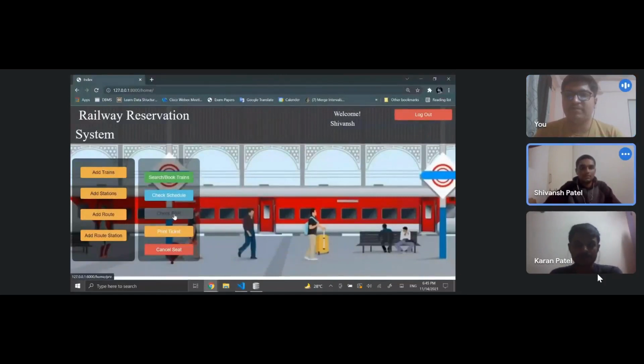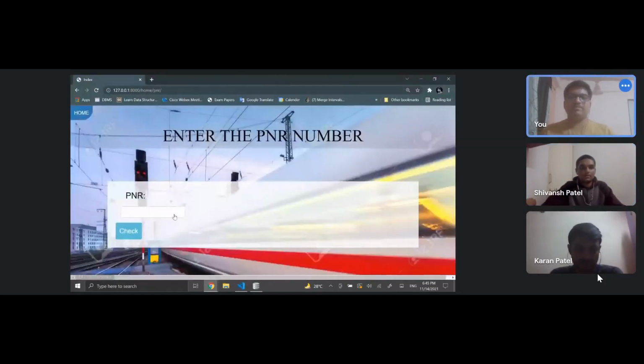Now next will be the check PNR method. It will basically show all the tickets. First of all, we will add an invalid PNR number. It will show an error. So if you enter an invalid number, it won't show any details.